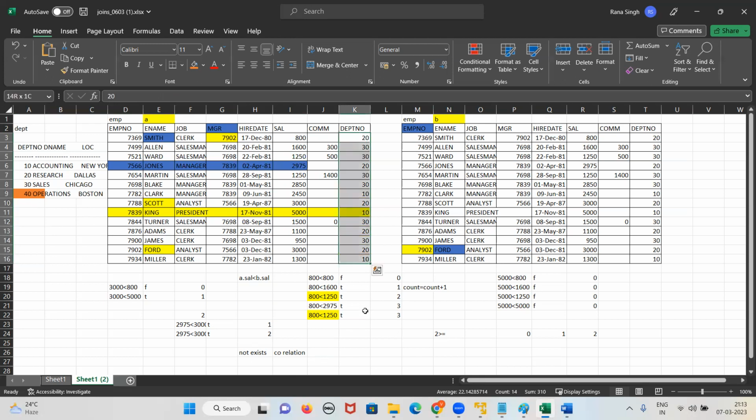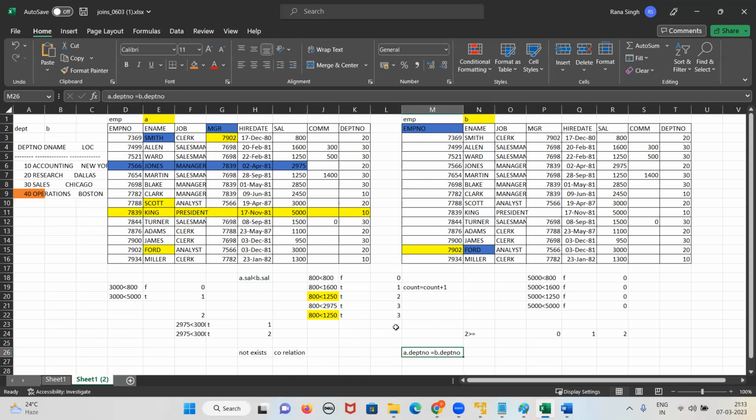So what do we have to equate? This department number should be equal to that department number. Yes or no, guys? Yes, sir. Suppose the name of this table is B. So what do I have to write? Tell me. A dot department number equals what, guys? B dot department number. Yes or no, guys? Yes, sir. Now this is the condition.